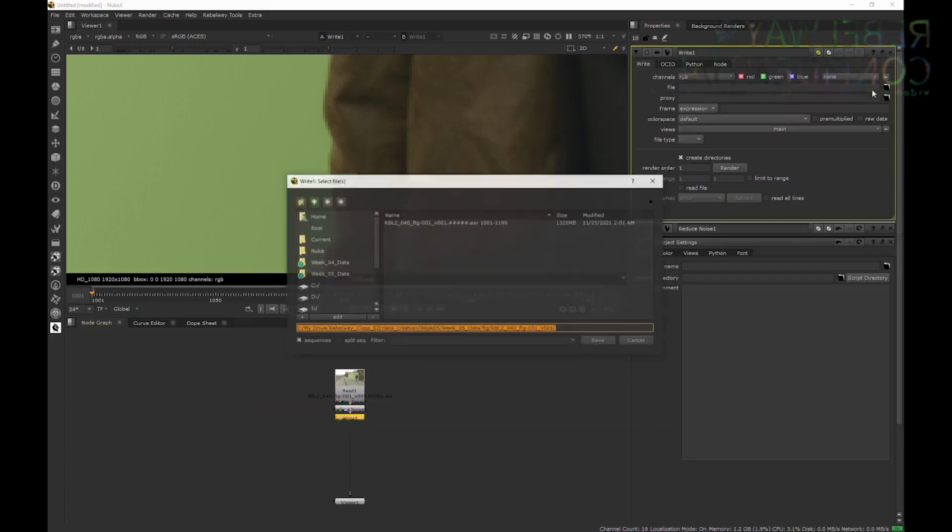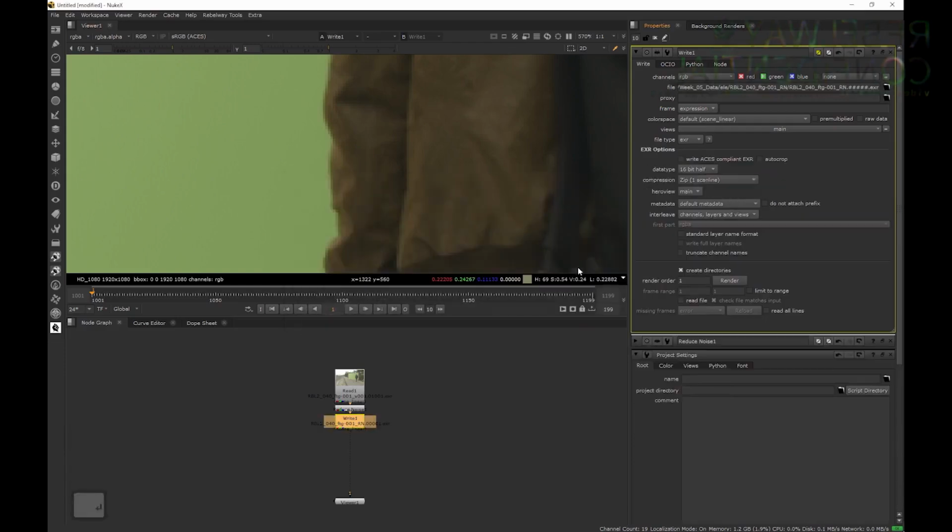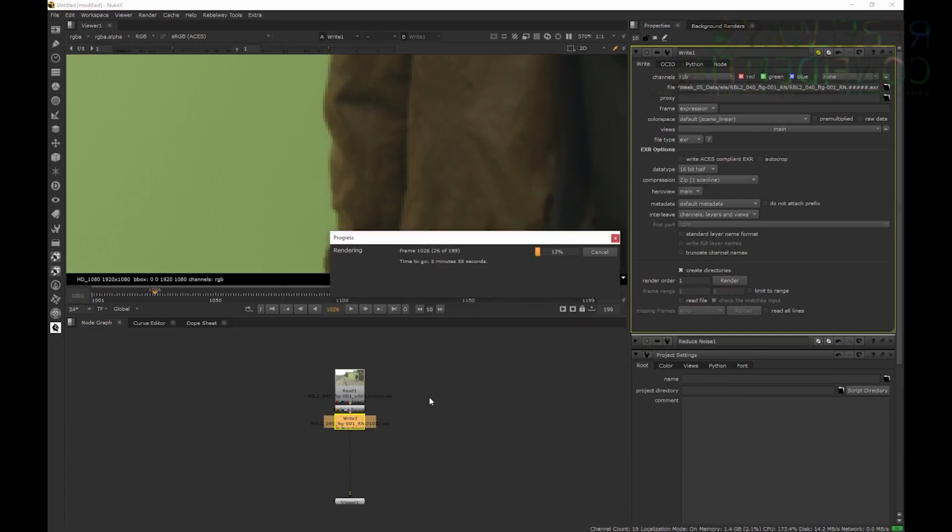Again, if you don't have reduced noise, I'll go ahead and give it to you in a separate file. I'll just go ahead and make the file path for us right here. Create directories is already on, so let's go ahead and render this out. All right, that's complete. We'll bring it in.